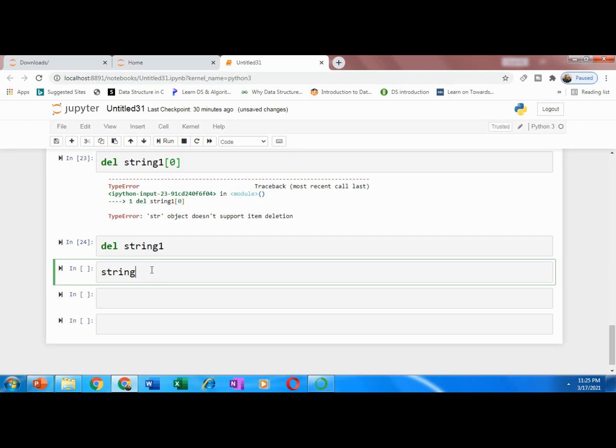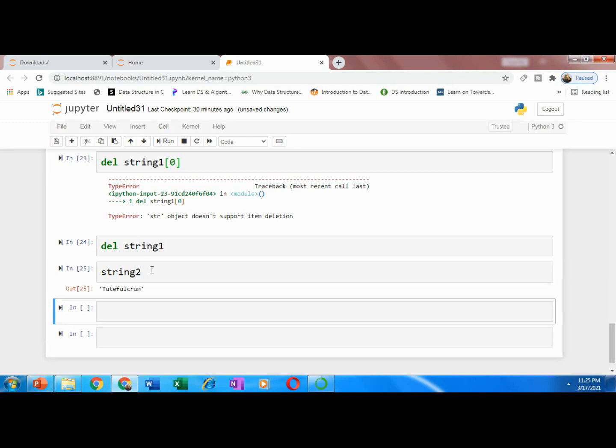Let's work with string 2. Right? We have string 2. It's holding the content tut fulcrum. You could modify this entire string with a new entity. You could do string 2 equal to, let's say, Python. This is permitted.